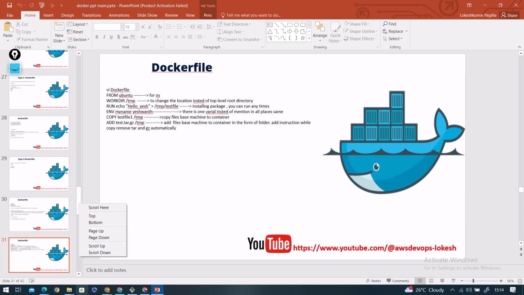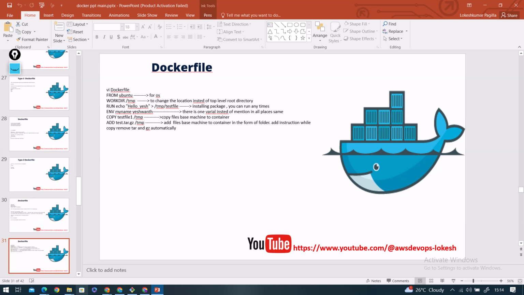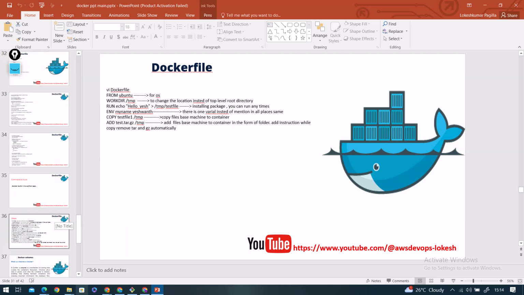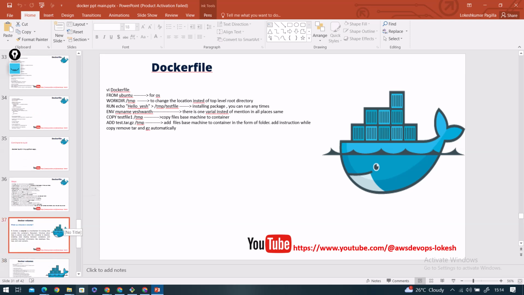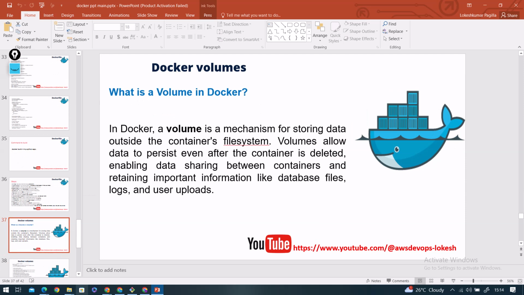So today we are going to discuss Docker volumes. I will explain later, at the end of the class, if I get time, we will definitely discuss the Docker file again. All right, today we are going to discuss Docker volumes.